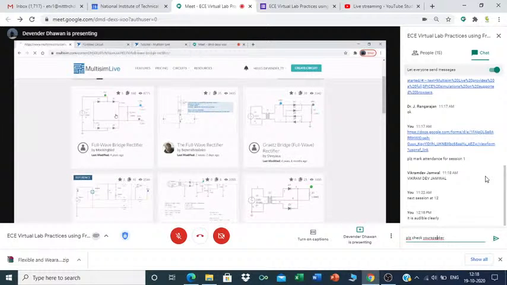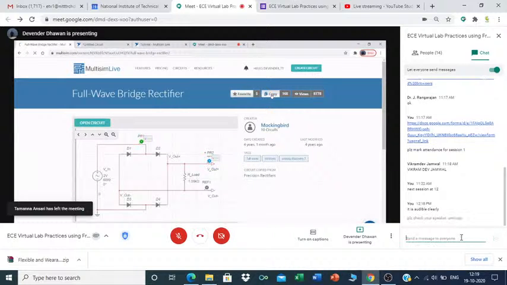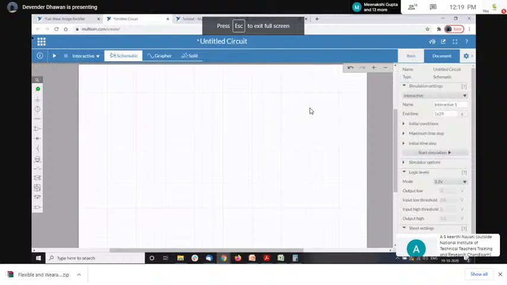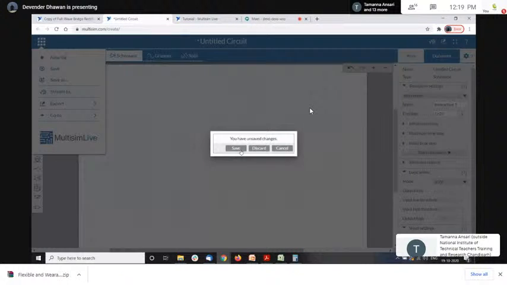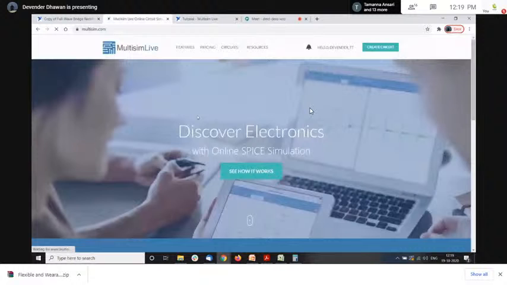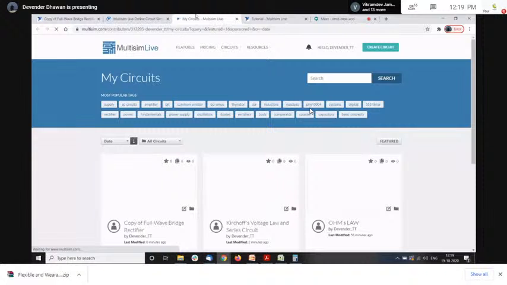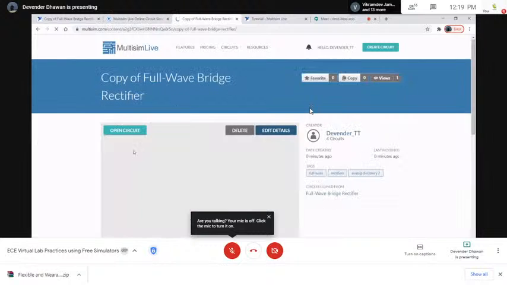Okay. So like this one I can see. If I want to copy, I will just click copy, and you see it is processing here. That means it has been copied to my circuits also. So let me just go back. Okay, so if I go to my circuits now, you see I have this copy of full wave rectifier also, which is the one I just copied. So I can copy other circuits like this.